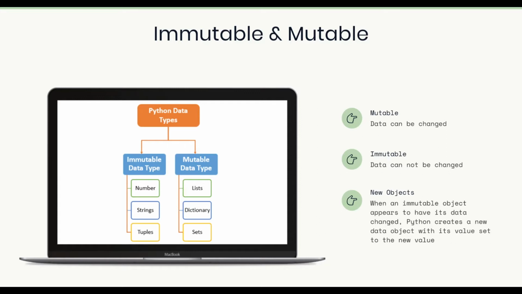Okay, if you take an integer and you change the value of the variable again, Python's going to let you do that, but the way it does that is it creates a new data object in the background. So new objects. When an immutable object appears to have its data changed, Python creates a new data object with its value set to the new value. Now you might be thinking, well, if it's doing that and I don't really see that, why do I care about that? Well, you're going to pick up on why you're going to care about that as we move through this course, because when you get to those more complex data operations, it's very useful and sometimes mandatory to know how Python is treating those data objects.